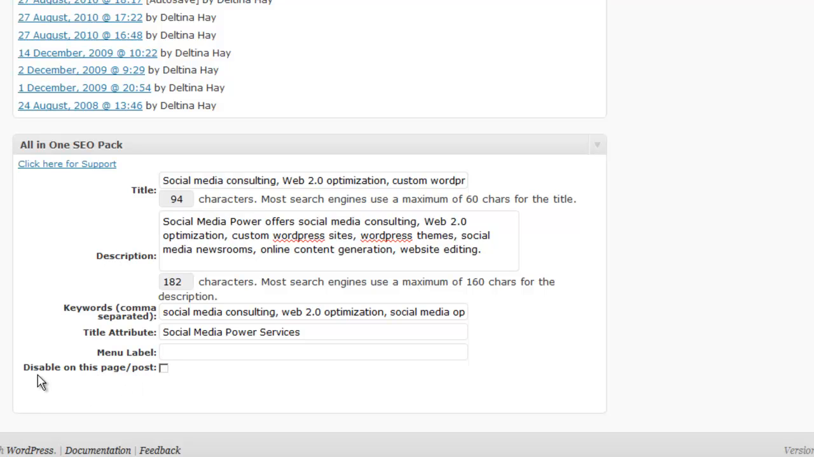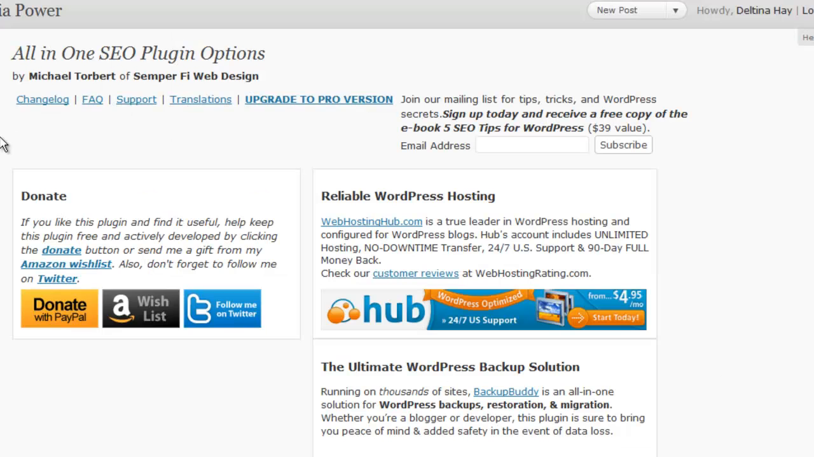And then you also have this option of disabling the plugin on a particular page or post if you like. If you just don't want to apply any of the SEO options to a page or post, you would just check it there. And that concludes this session on the All-in-One SEO plugin for WordPress.